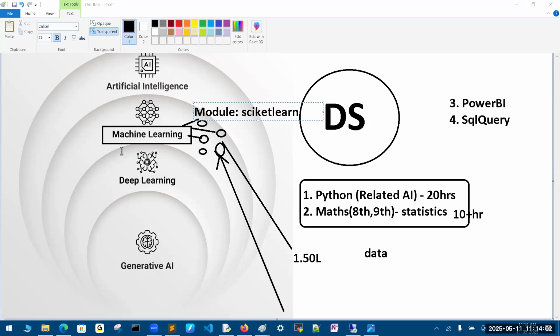Select a model. There are supervised, unsupervised, and reinforcement learning. A driverless car works on reinforcement only. Penalty, and what is that? Penalty and gift concept only. Once you give this data, it will train on the data.